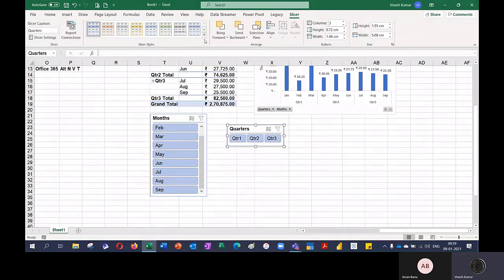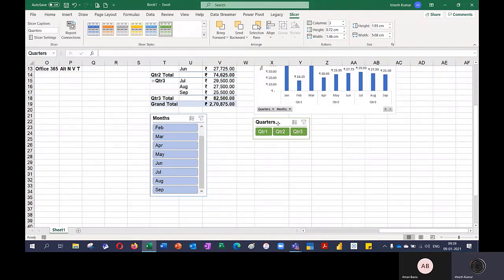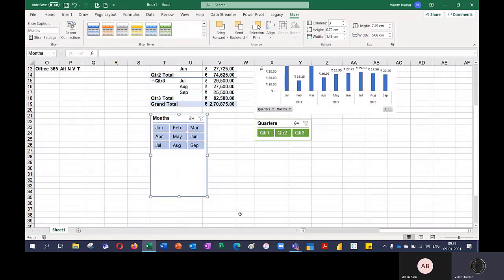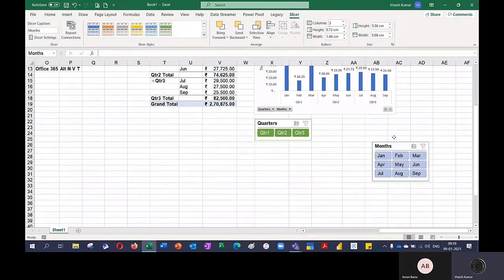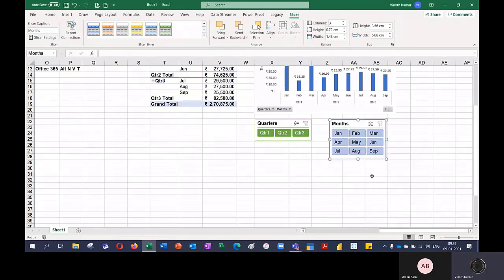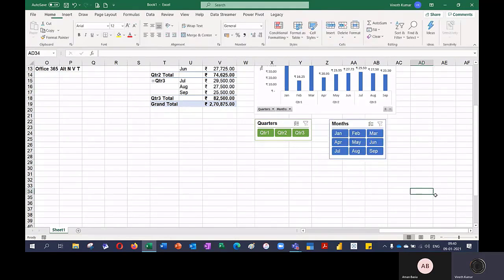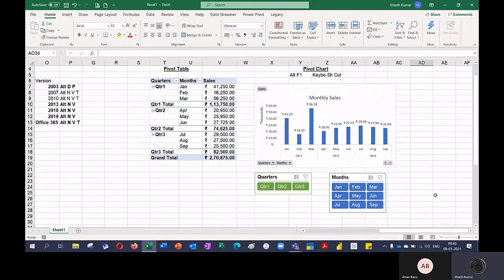Now I want to color them nicely so that I can see them in different views. I'm going to go green. So now I've got my quarters correctly. In the same way, I want to do it for the months also. This is really nice. Drag it here to the right of my pivot table, then add some colors. Now I've got all my lists here.